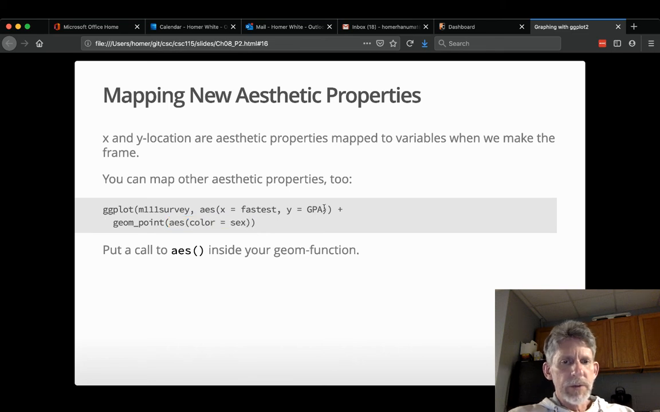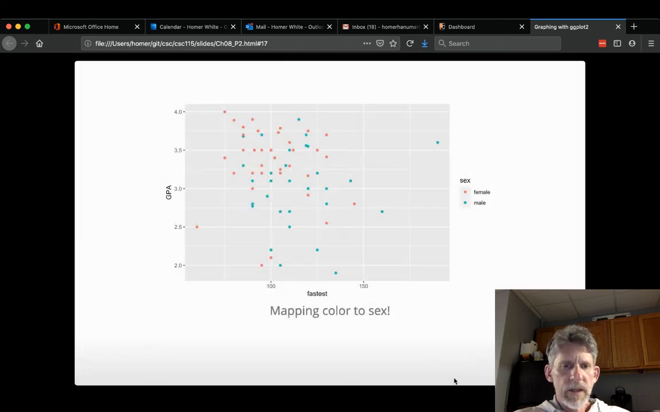Strictly speaking, you could put it up here along with the other aesthetic mappings that made the frame. Because when geom_point gets that plot object, it'll look at it and say, oh, there's an aesthetic color to sex. I recognize what color can do, and it'll work things out the same way. It's just a little bit more of a convention to call your aesthetics at the moment you need them for a particular geom. So that's how we got the color-coded scatter plot that we saw in the last screencasts.